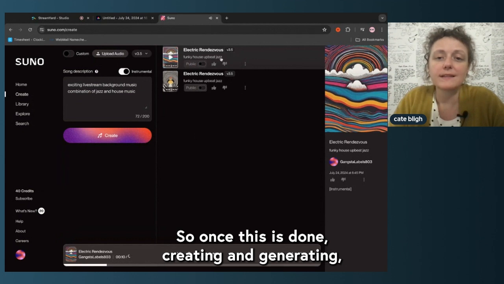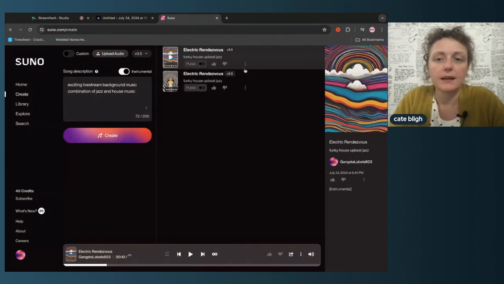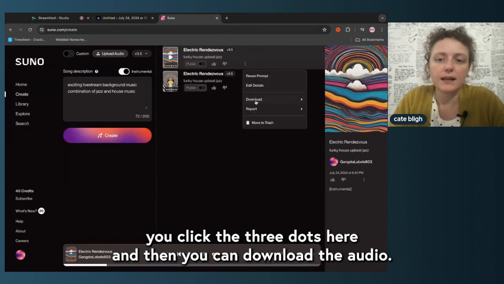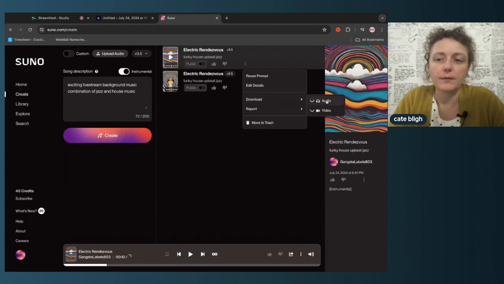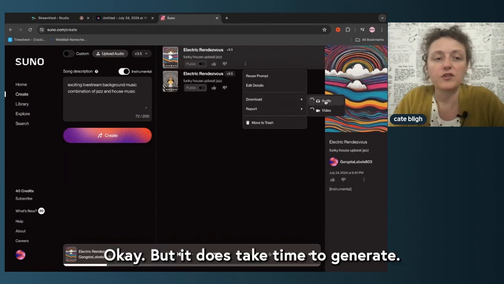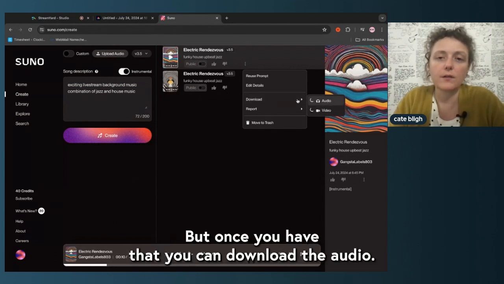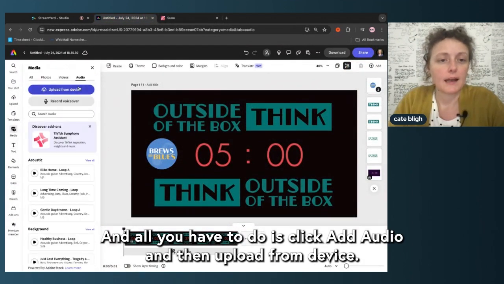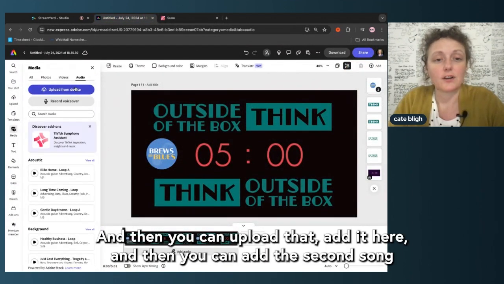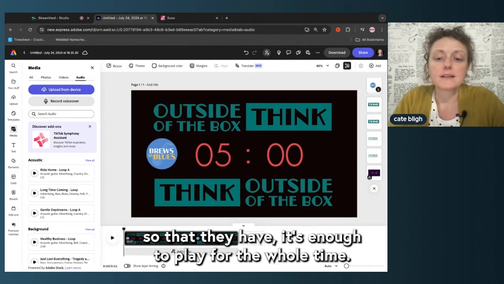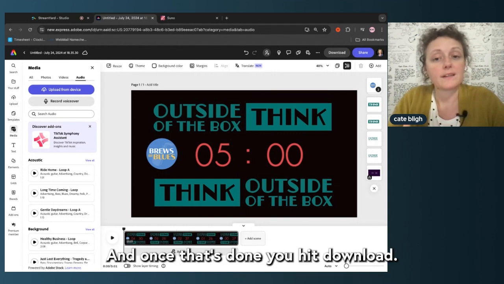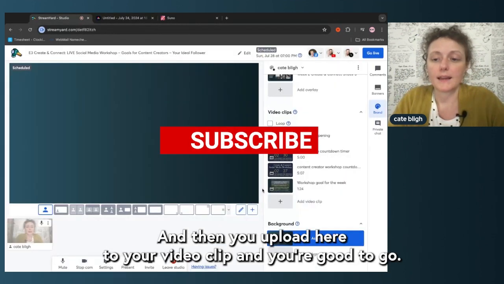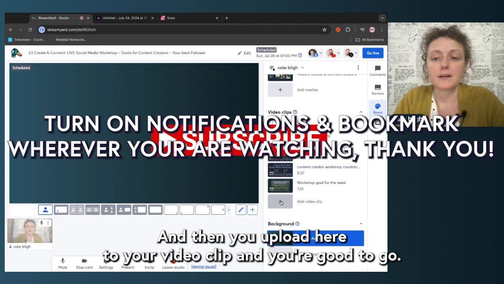So once this is done creating and generating, you click the 3 dots here, and then you can download the audio. Okay, but it does take time to generate. But once you have that, you can download the audio, and all you have to do is click add audio and then upload from device. And then you can upload that, add it here, and then you can add the second song so that it's enough to play for the whole time. And once that's done, you hit download, and then you upload here to your video clip, and you're good to go.